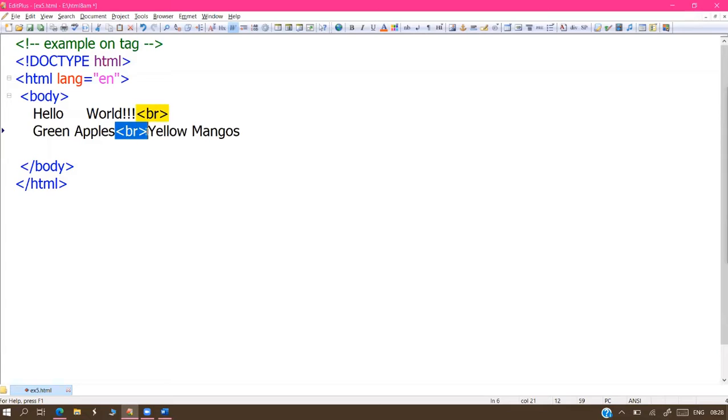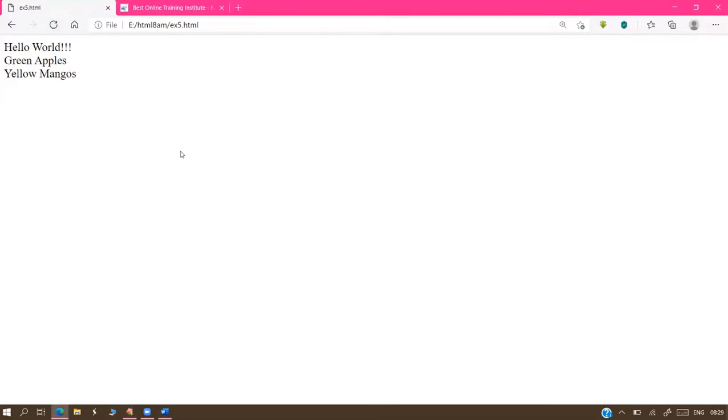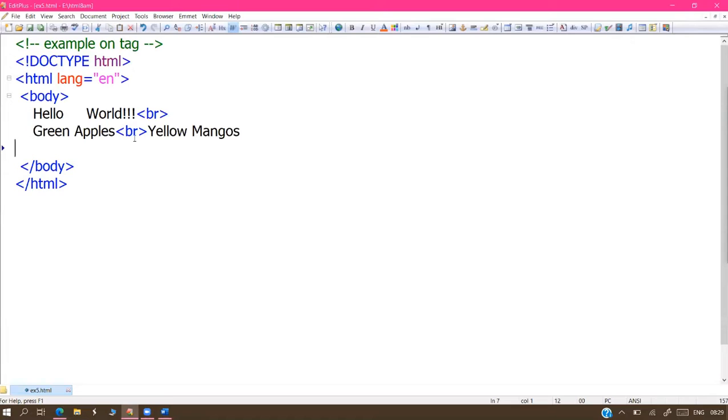Green apples, BR, yellow mangoes. So whether you type side by side or line by line, since the tag is available, the output always comes line by line only. Without the tag, a different meaning comes. But the tag is available, so you can type either way.